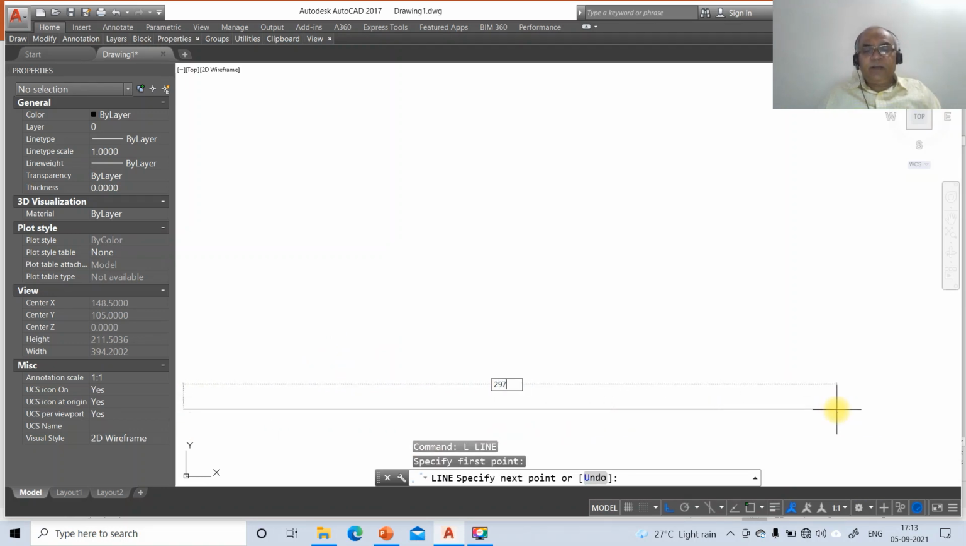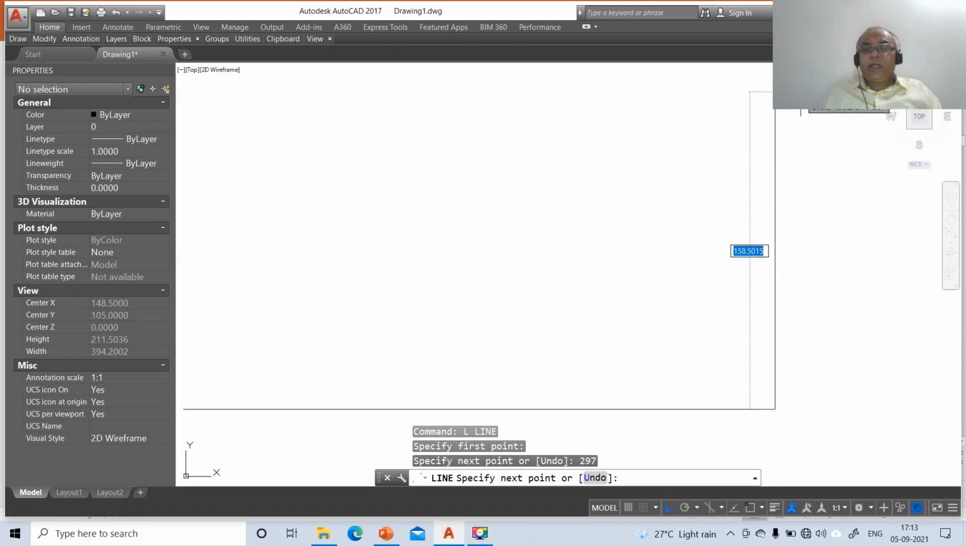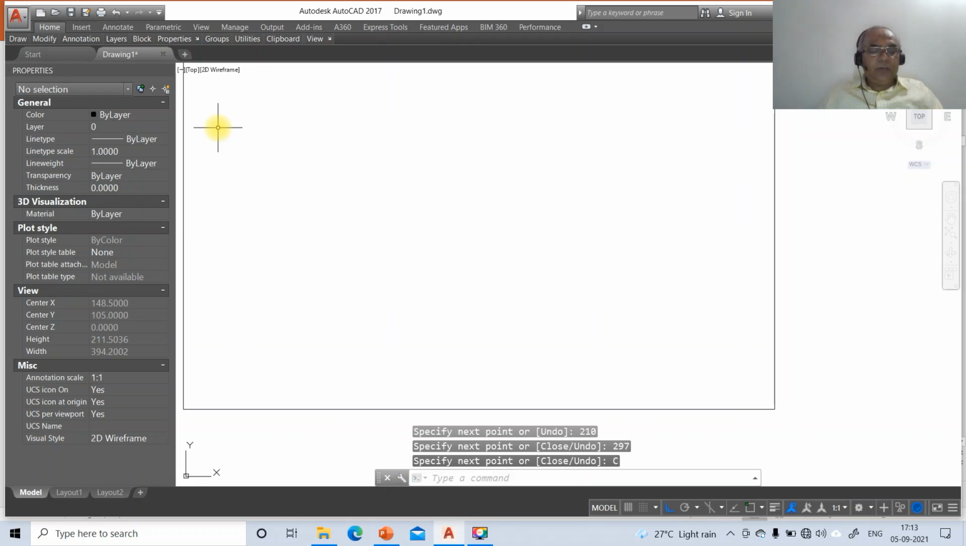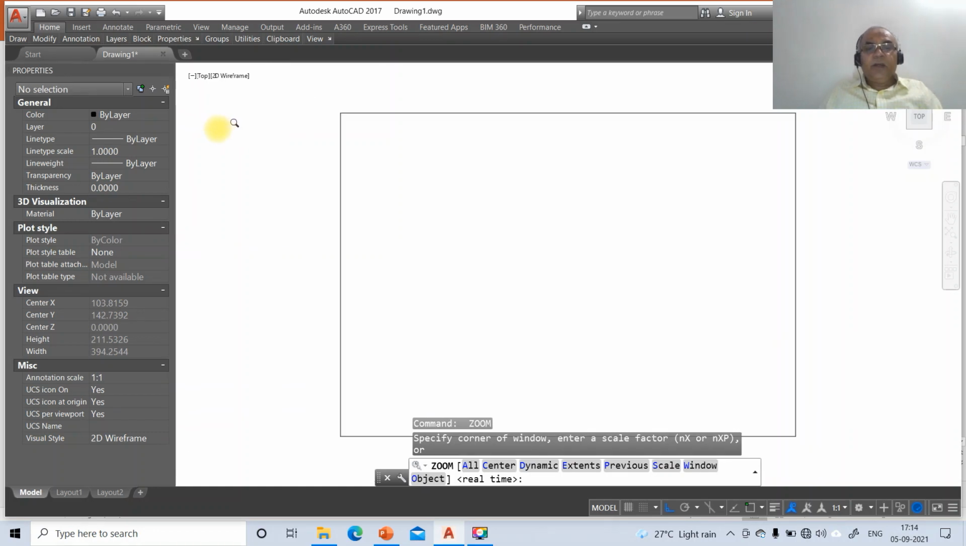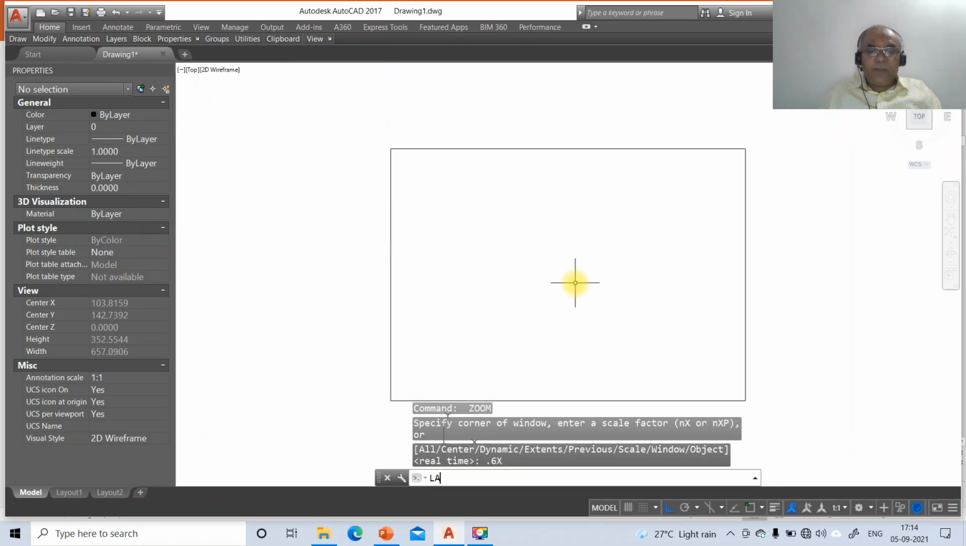distance of 297 here. And then you take 210, take the cursor to the top side and give 210. And take the cursor to the left side and take 297. And then say close. Then go to zoom, extents, zoom 0.6x. Now we will go for layer.